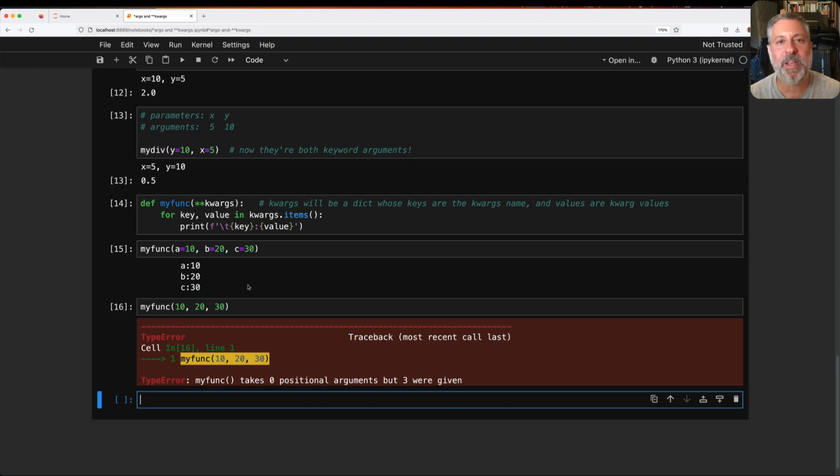So **kwargs basically says, I am going to write a function that takes any number of keyword arguments. I don't know what the names are going to be. I don't know what the values are going to be, but I'm going to store them in this dictionary. *args, by contrast, says, I don't know how many positional arguments I'm going to get, but they're all going to be in this tuple.